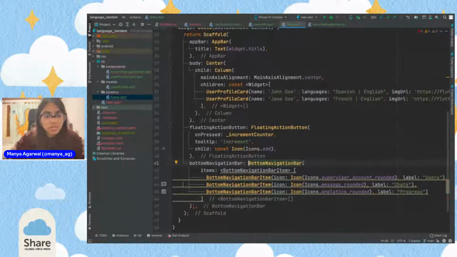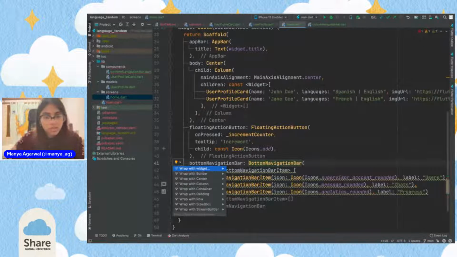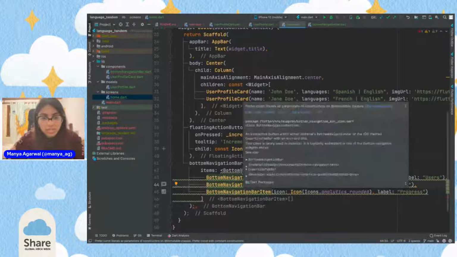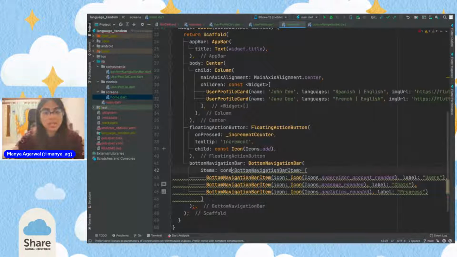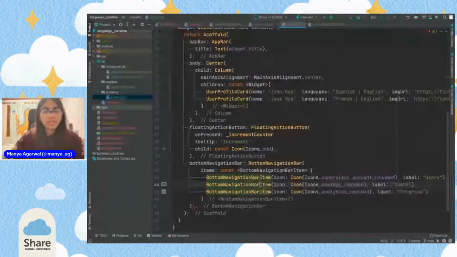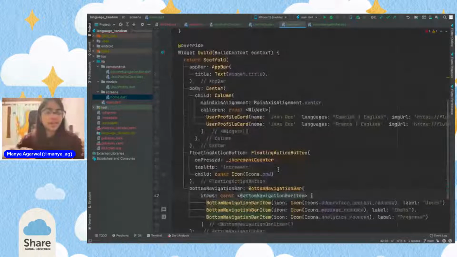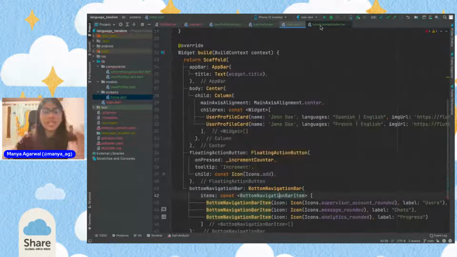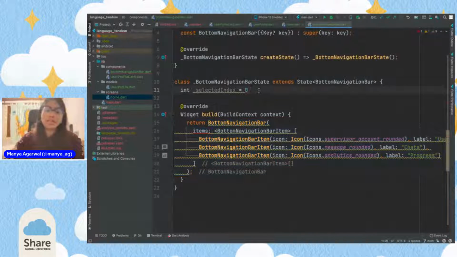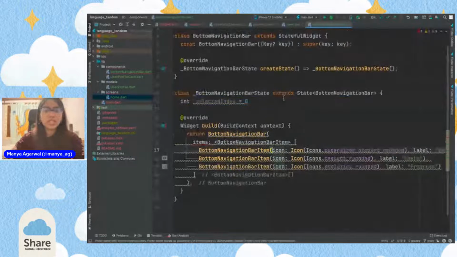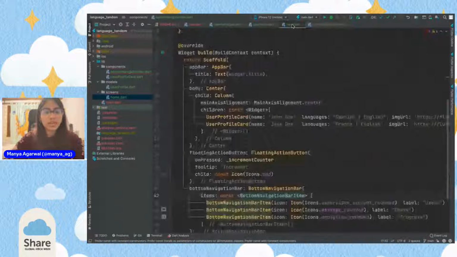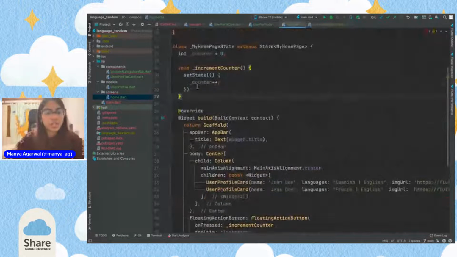That's not what was missing. What is it missing here? Maybe this needs to be a const, yes. Okay, perfect. So it seems like it's probably the error of wrapping it incorrectly. So we can sort that out in a second. But first, let's try to get our bottom navigation running.